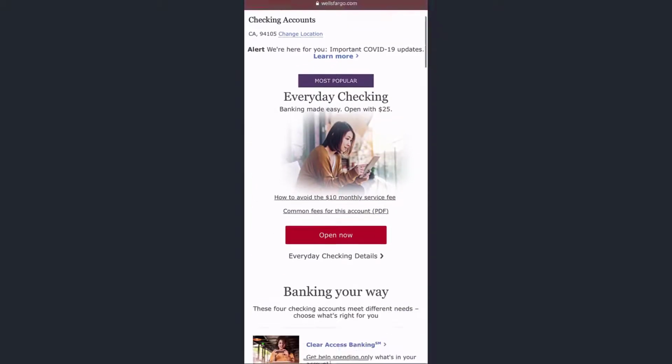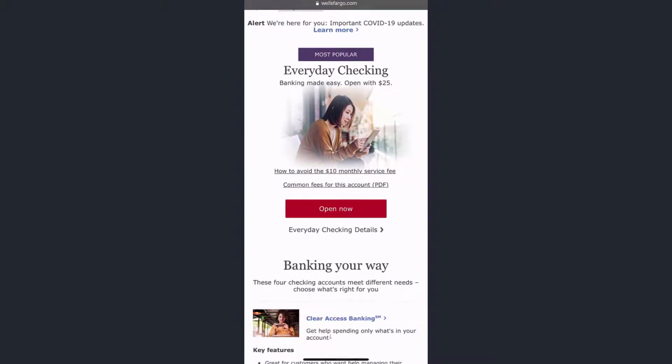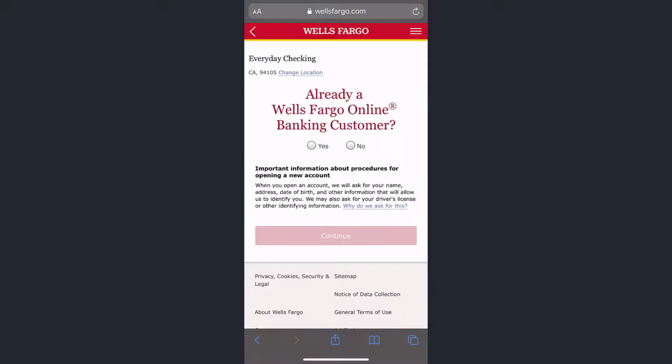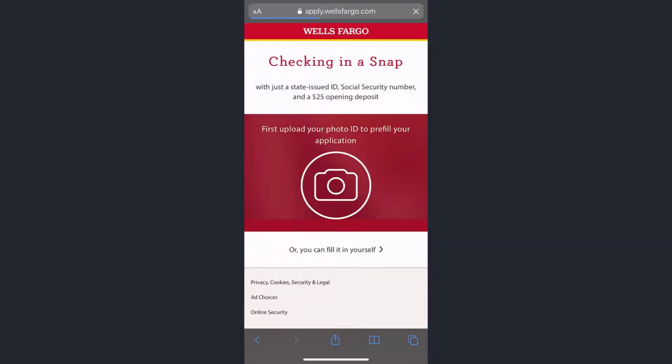For now, let's say we just want to open everyday checking account. Tap on the option open now. Now it will ask you whether you are already a Wells Fargo banking customer or not. Choose the option. Now you can upload your photo ID to pre-fill your application, or you can just fill it in yourself. By tapping the option, you can fill it in yourself.